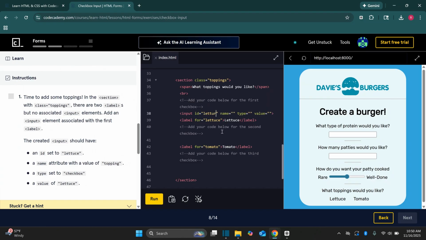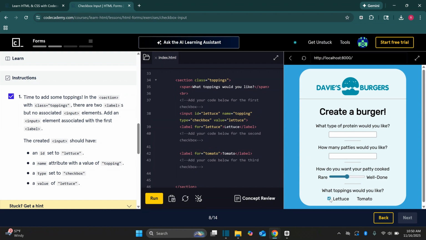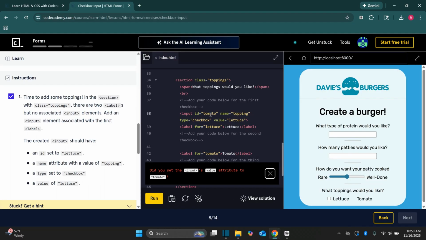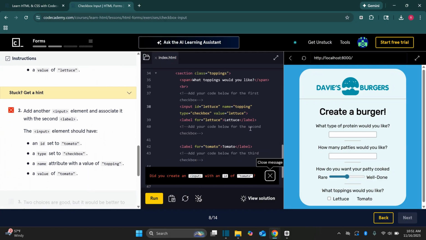ID equals lettuce, name equals topping, type equals checkbox, value matches ID equals lettuce. Check and check. And ID equals tomato. It'd still be there, because it's where it is in the code, not where the ID is set to. Add another input.